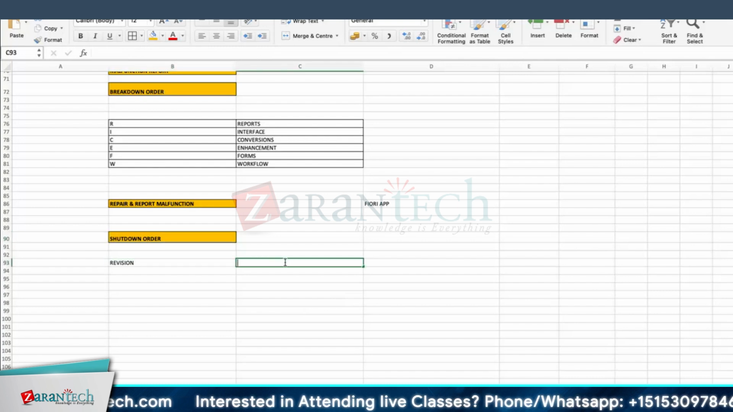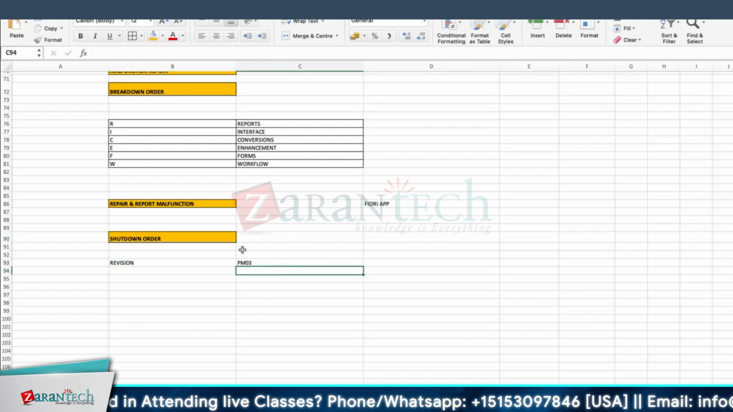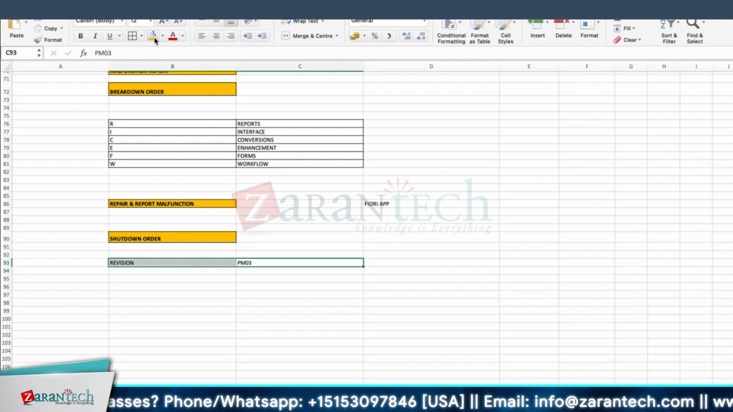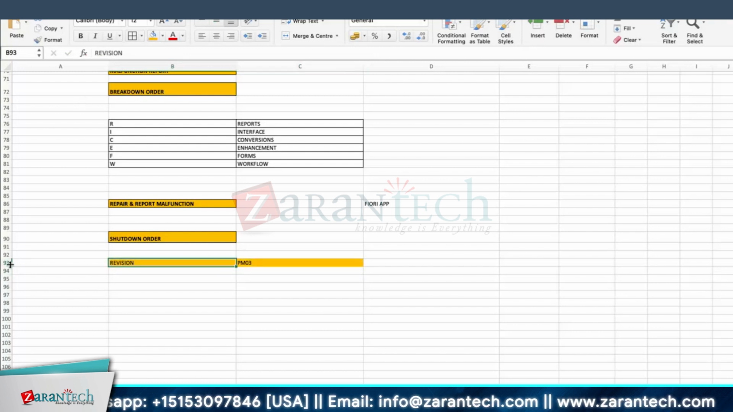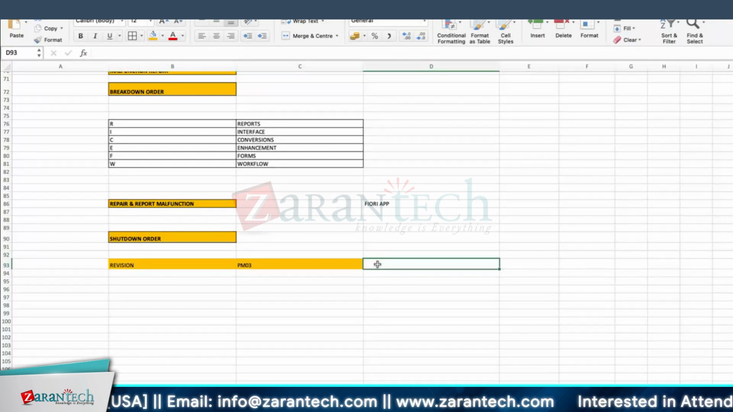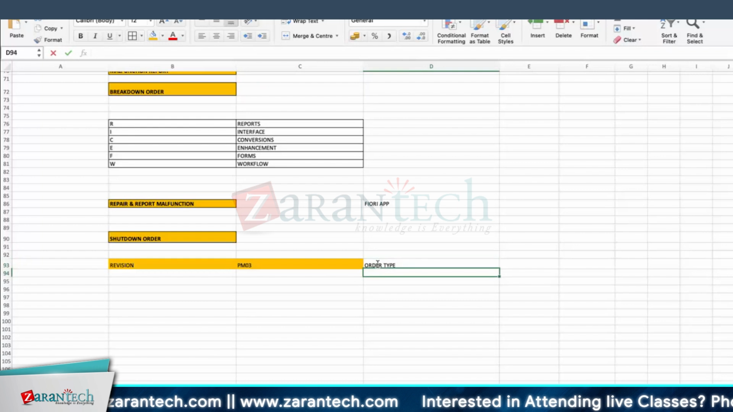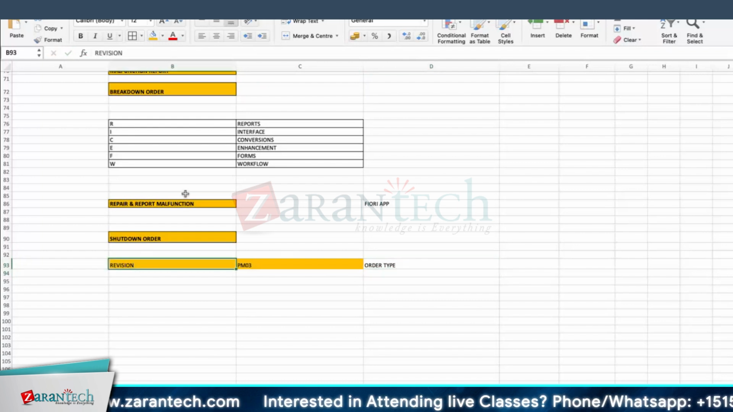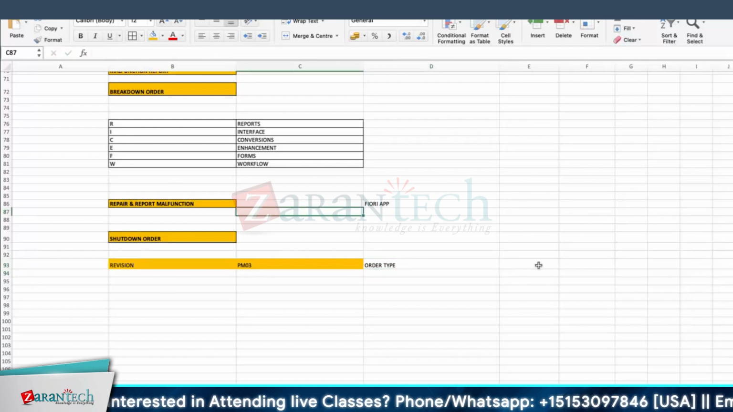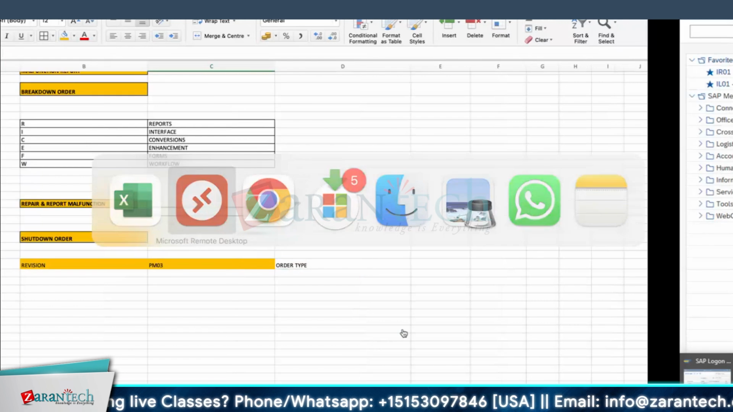Example, say some PM03. Dedicated, it is for your shutdown orders. For that, we are assigning a revision. For this particular order type, I am making the revision field mandatory. For your breakdown order and your corrective order, we didn't touch this.